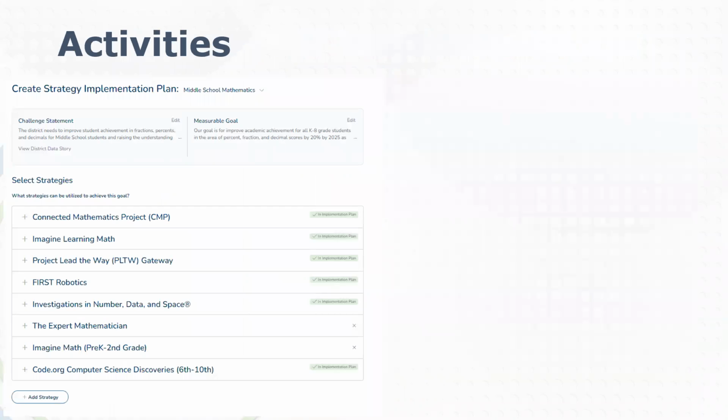So once we have our strategy, then we want to look at what are the activities connected to that. And so this is a particular goal, a plan that has several, and you'll see here that there's a couple of them that are not being considered at this time. That's okay.